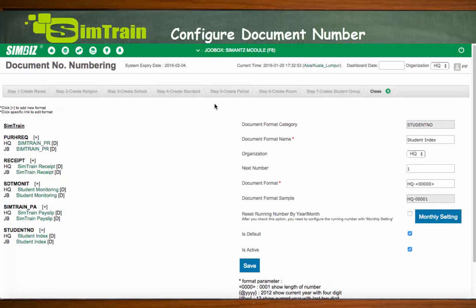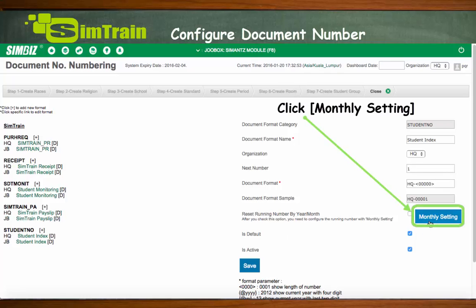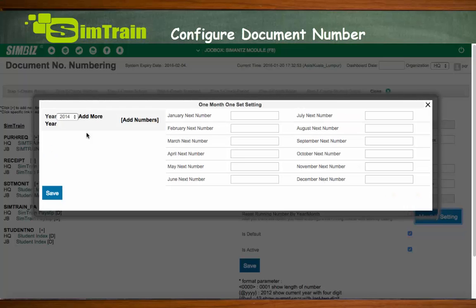Okay, so if you would like to have your running number to be based on year and month, you may do so. It means every month you have a different next number. So I'm going to click on monthly setting and show you how it looks like. First of all, you need to select the year. So I'm going to select 2016 and then click add numbers. And then you see that the year will appear here. And then click on that year.